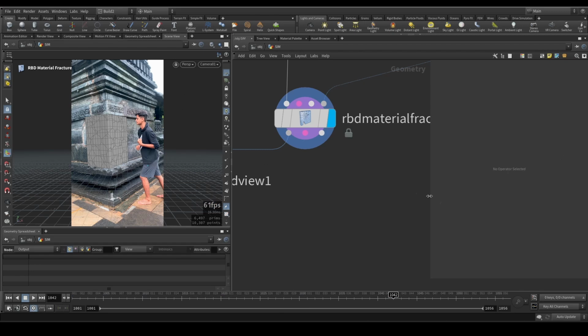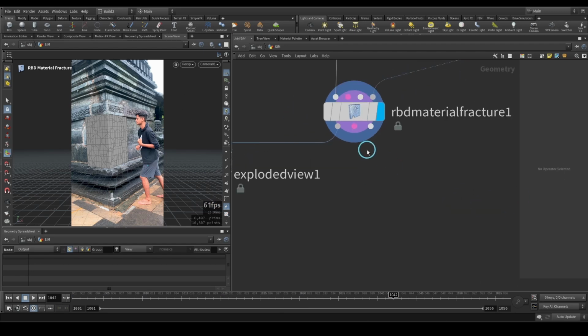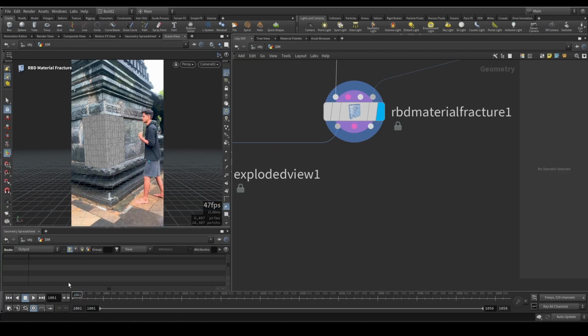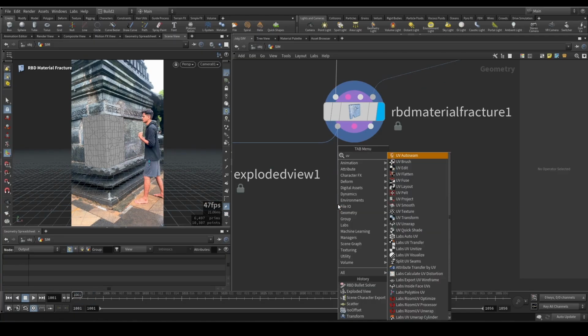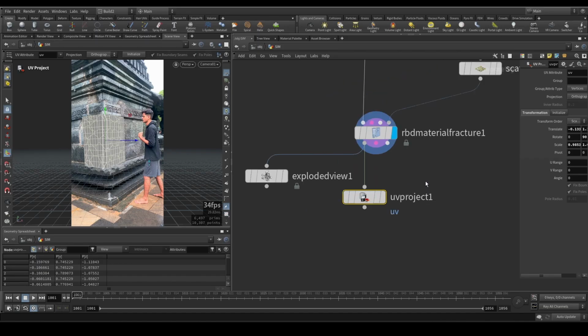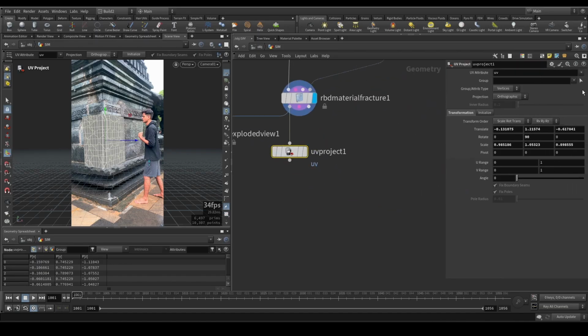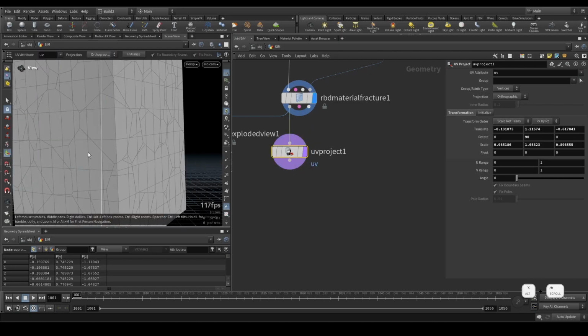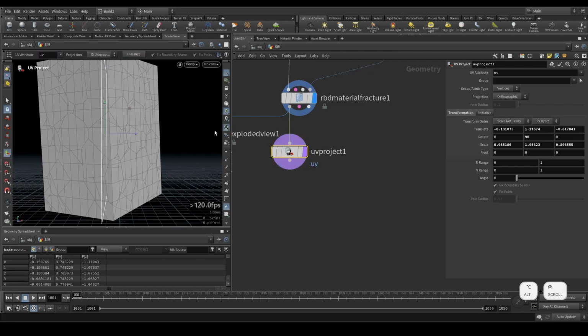So before we do anything to this, let's visualize UV project. Let's visualize the texture. Let's get this thing sorted. So here, let's turn this on. Let's turn the texture on.